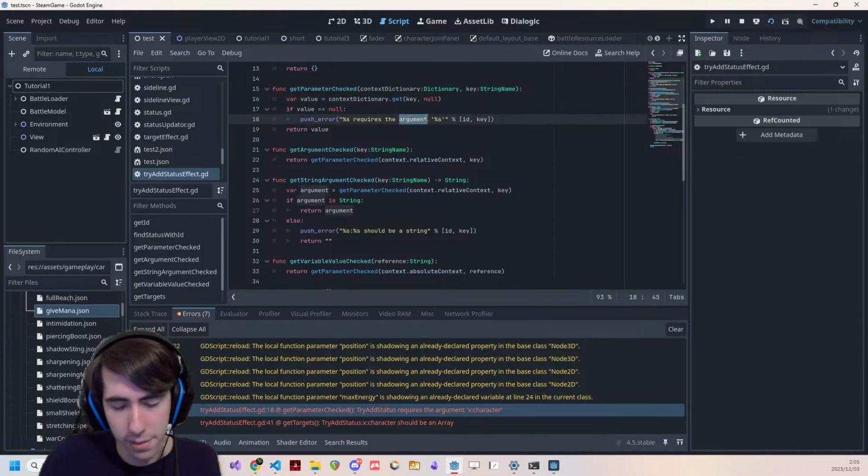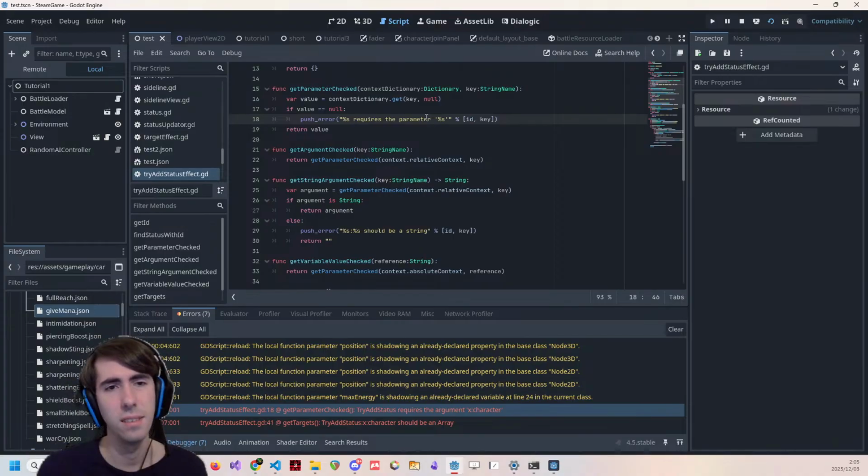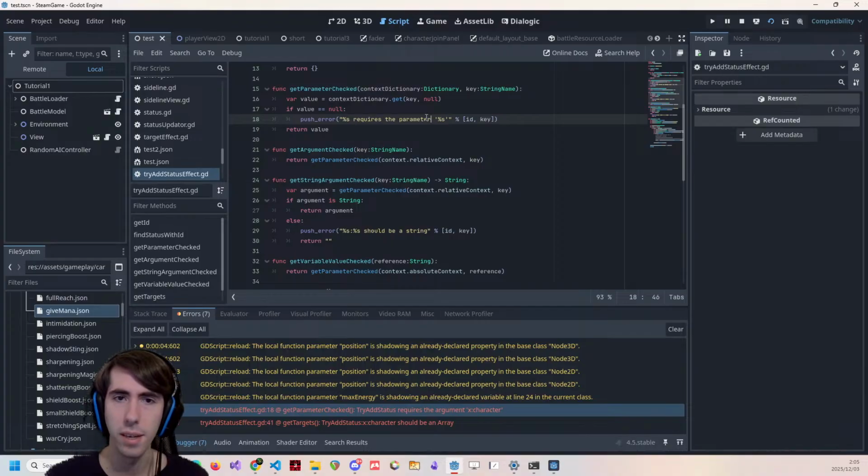Requires the parameter. It's not an argument, in this case. I guess it can depend, right? I guess you have get argument and you have get variable, well, parameter.